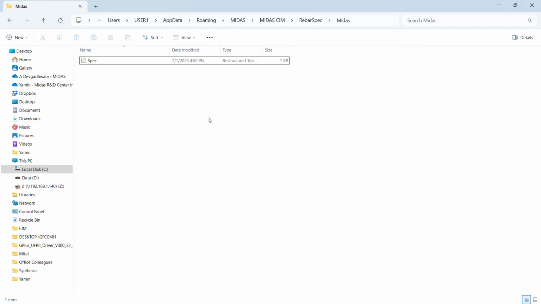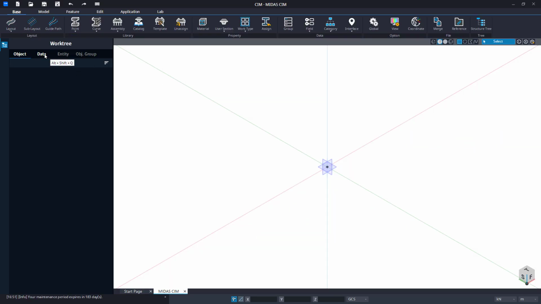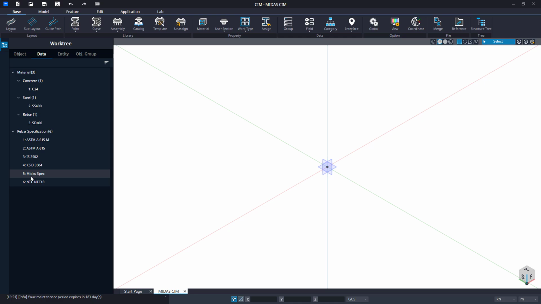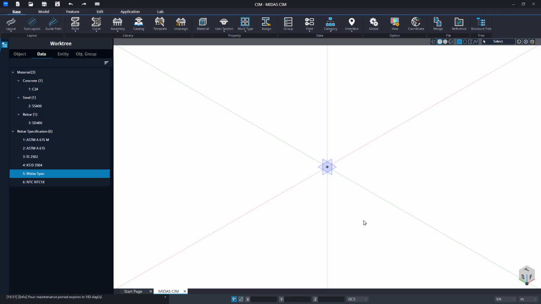Now, if you go back to the Midas CIM and reopen the project, the Midas CIM has been opened for the new project. And if you go to the data ribbon of workstream, you can find at the 5th place there is a specification for Midas SPEC, Midas specification. If you double right click on it and go to modify, you can identify all the values are there, starting from Y6, the bar diameter in meters, bending radiuses, and the hook length as per the data we entered into the text file. So that is how easily we can create and save our own rebar specification into the CIM database.